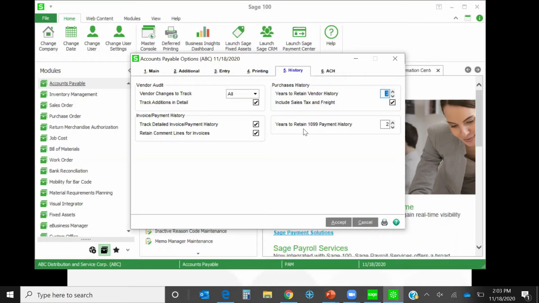The same with the number of years to retain my 1099 history. And that, again, can be from 2 to 99 years. When I do either a monthly period end processing or I do my year end processing, Sage is going to come out and look to see how long I want to keep my AP history. And then based on this setting, it's actually going to then purge anything that does not fall into that parameter.